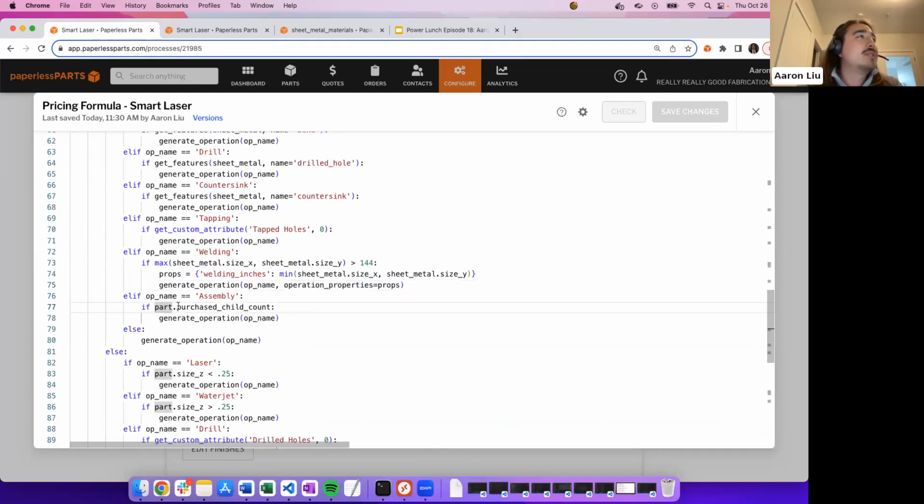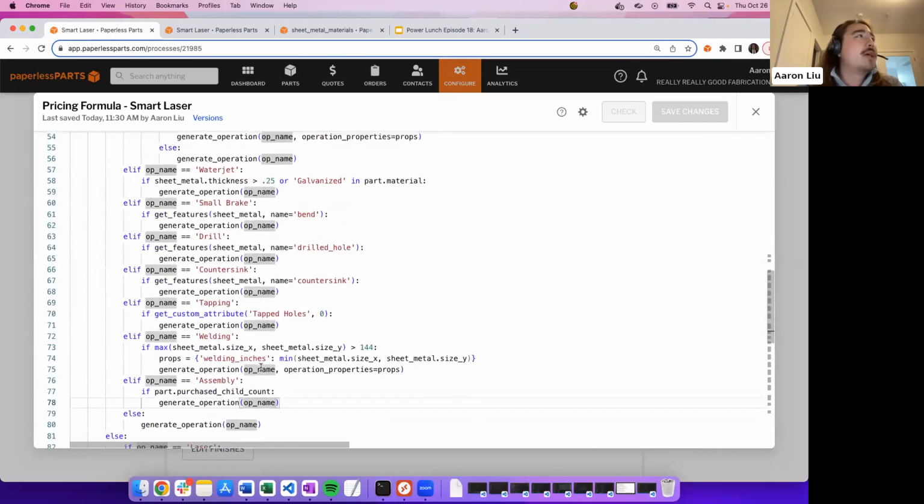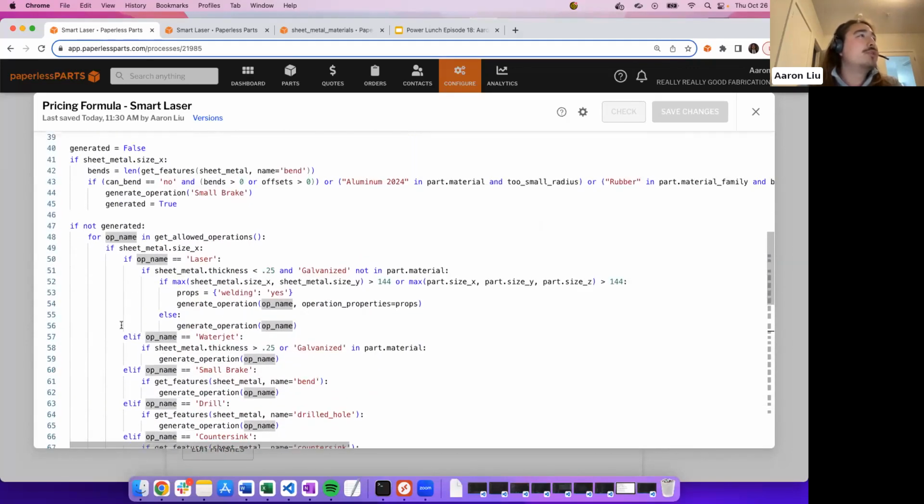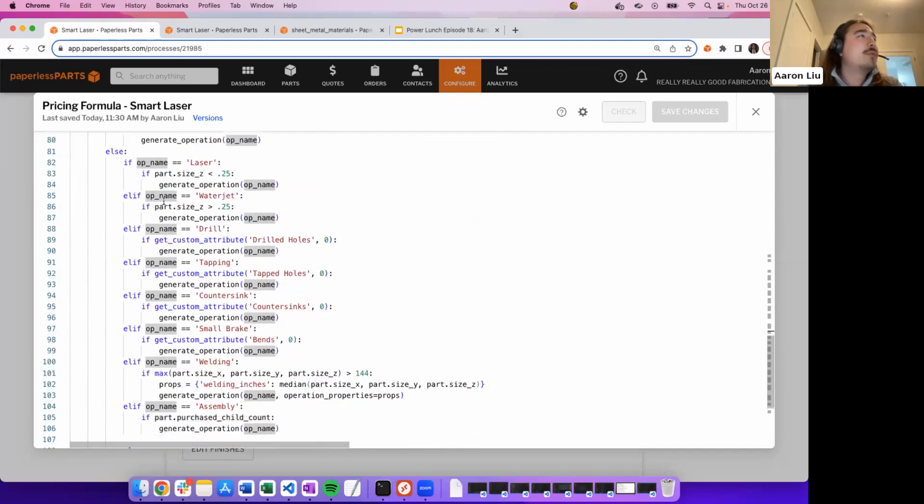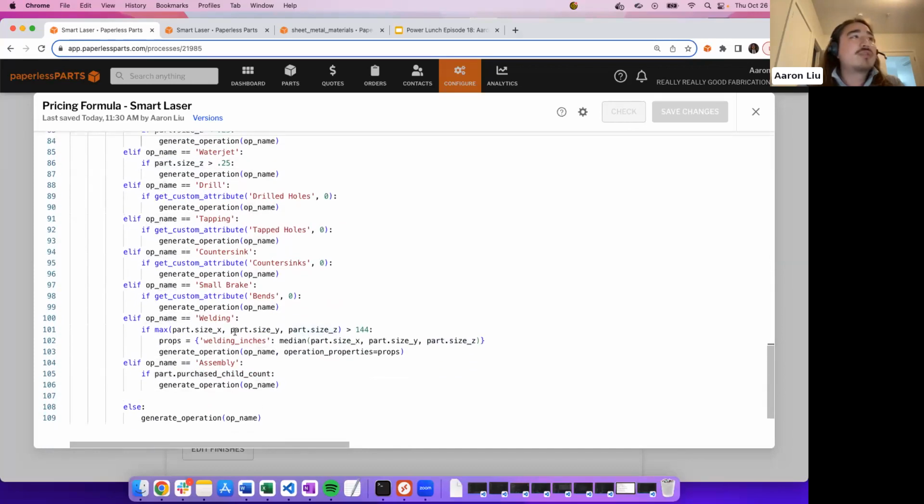Down here on the assembly step, we just have if it has a purchased child, it's going to generate that operation. And then these are all the steps for when you do have a model. And when it doesn't, it's just looking at those geometric attributes that some of you might be using on the manual parts or PDFs. And then it can also look at those custom attributes like I was showing you before.